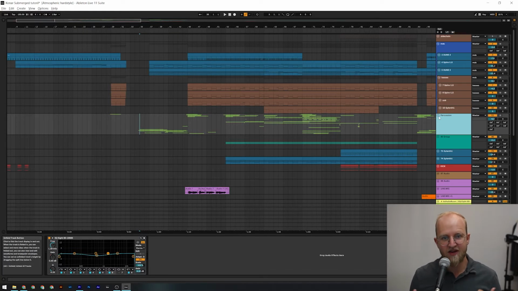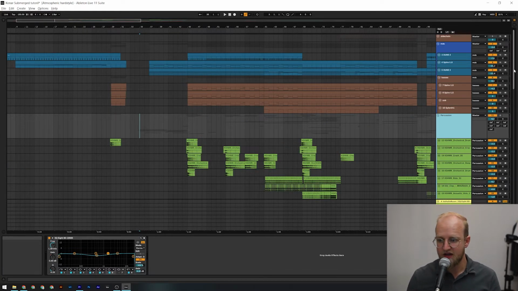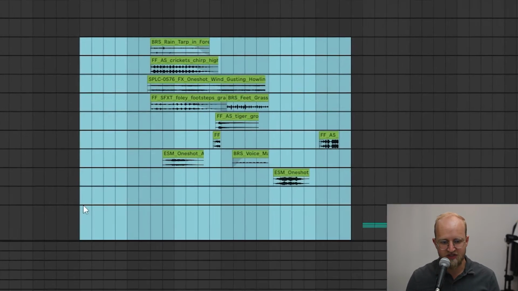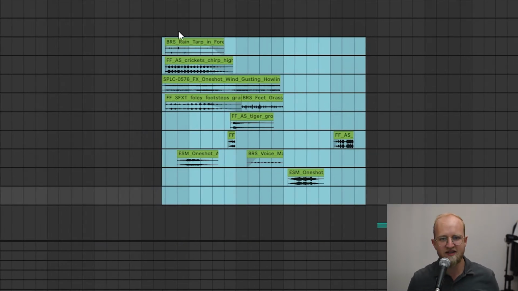Okay, if I open up the percussion, you will see a lot of sounds here. And these are the intro sounds. And these sounds help to tell the story of what I'm singing in the next part.